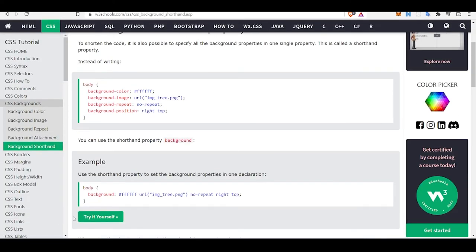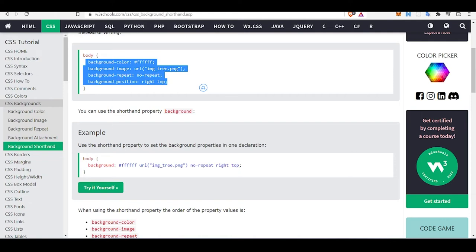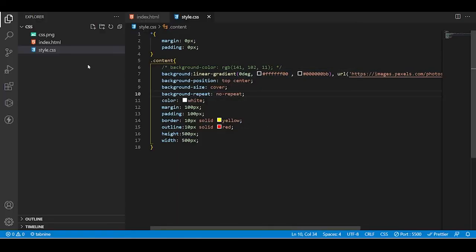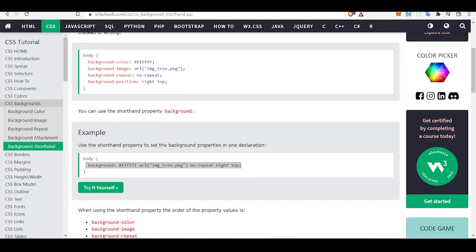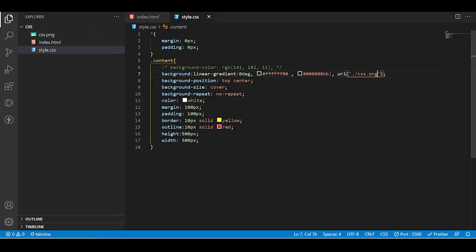Background has a shorthand called background, and you can use color, image, no-repeat, and position like right and top, all in just one go. This is very handy if you want to use shorthand properties, but I prefer this way because it gives more information about what I am doing. So I use this, but you can use this to write something very fast. And if you want to include some images from your own CSS folder, you can change these images to my local file css.png, and you can see here, boom, hello rebels, it's SpongeBob here. Okay, now let's continue with other things.